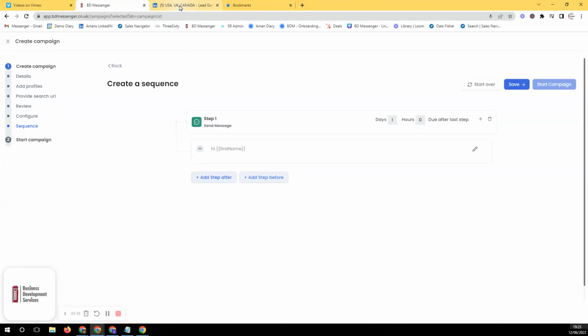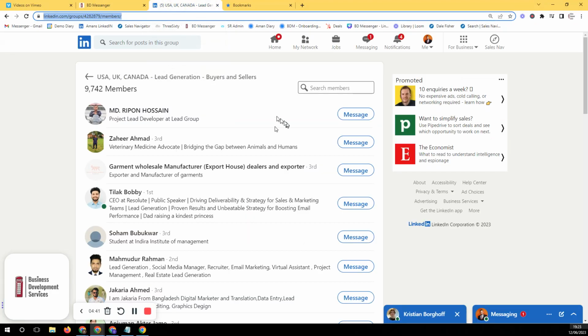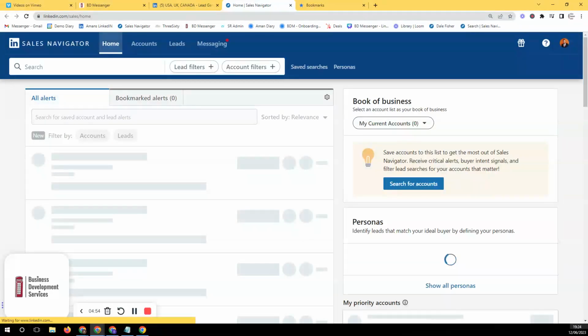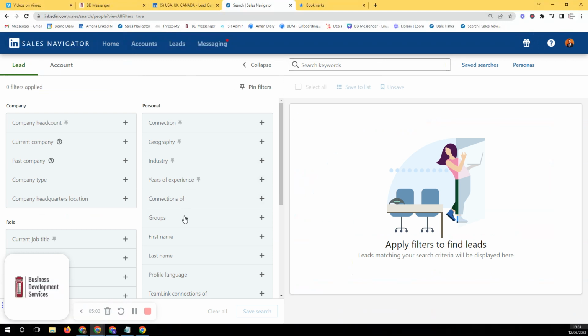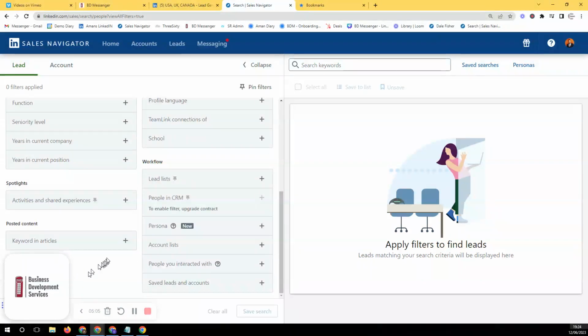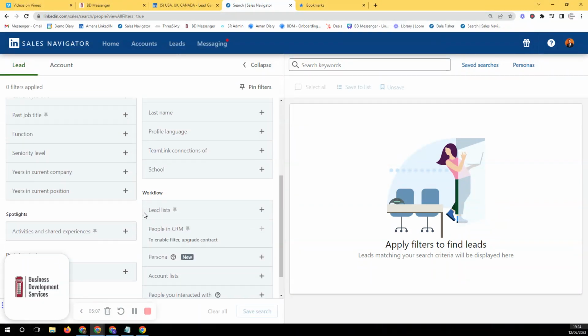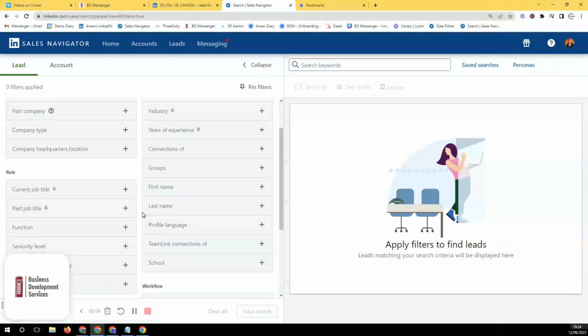So the problem there is you are going to come across a lot of people who are not in your ideal client profile. So what you can actually do is use Sales Navigator to narrow down your target audience. Now, we always recommend to all of our subscribers that you have Sales Navigator, and the simple reason for that is you get many more filters on the software, which allows you to target or narrow down your target audience much better.